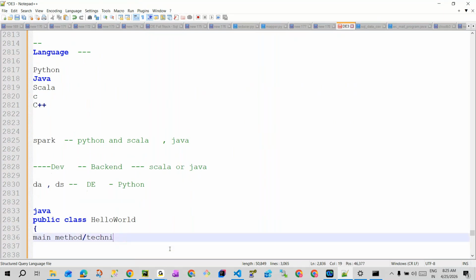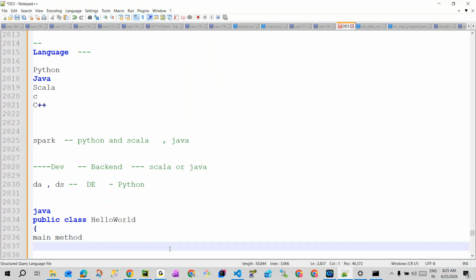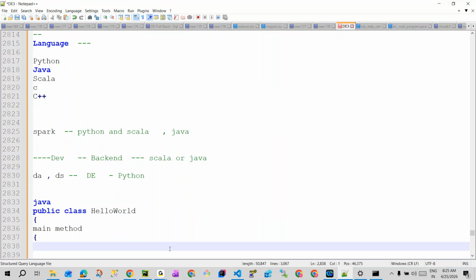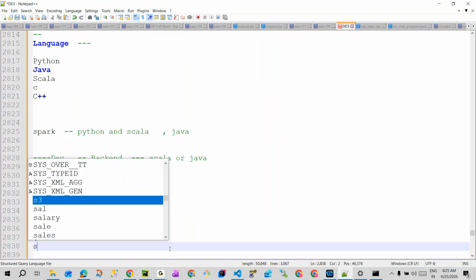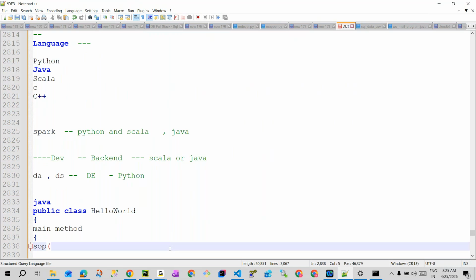Okay, the main method you have to define. Then here you have to print whatever you want to print. Let's say there is a print or SOP, something. There are multiple things. Here we are using SOP something. Okay, you guys can check.